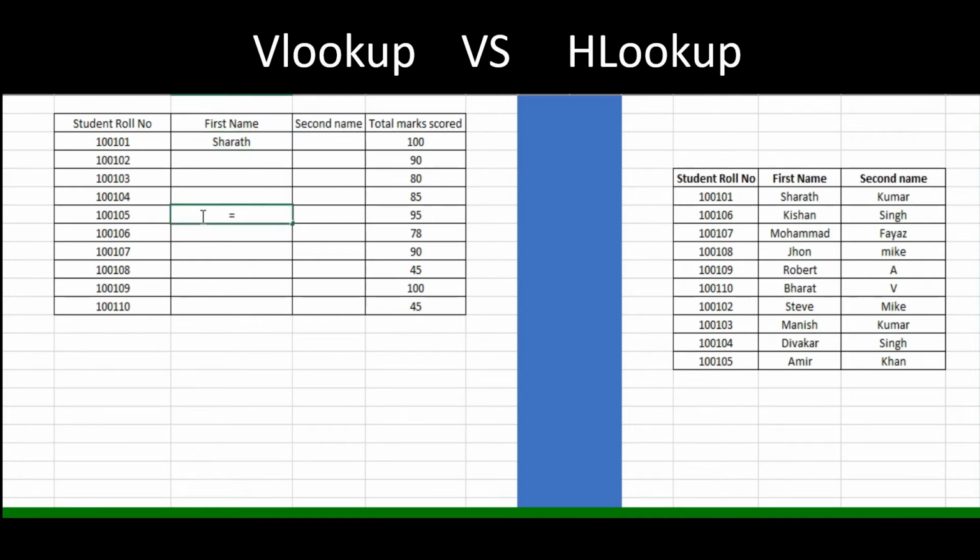Now Xlookup equals Xlookup, then I'll press tab, open bracket. First and foremost, lookup value, that is this, then comma, then I'll be saying lookup array. From where I want the value, here you can see there is a difference: lookup array and return array. Lookup array is from where I am comparing. So this is the lookup array. Next I will put comma. Now it's a return array. Return array is the value which we wanted.